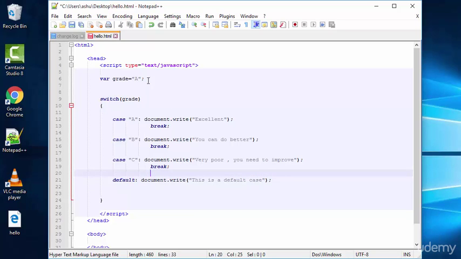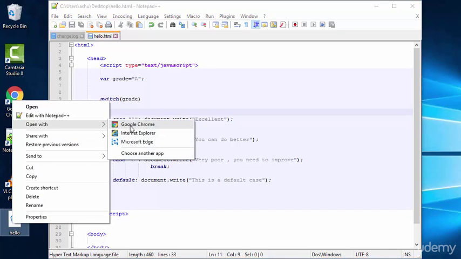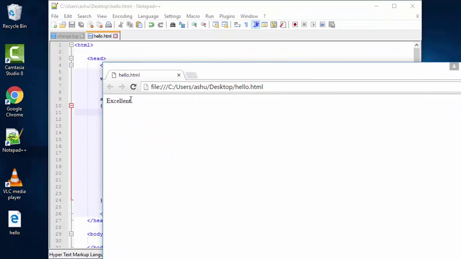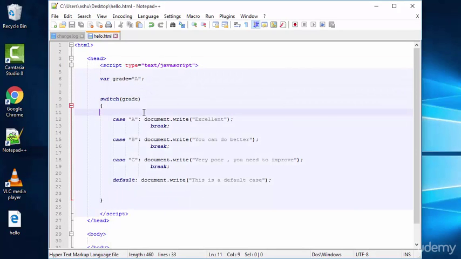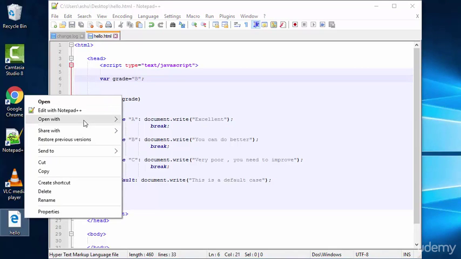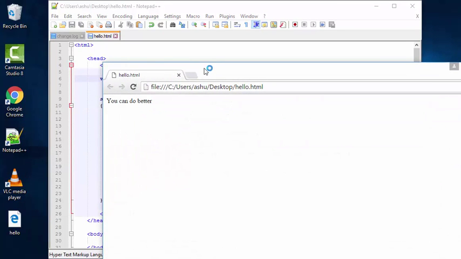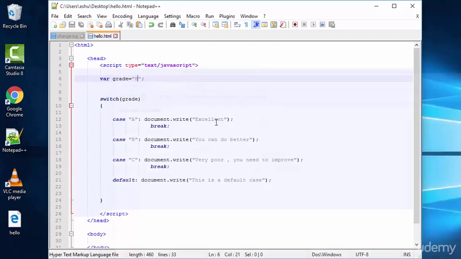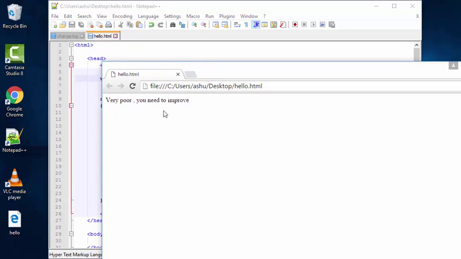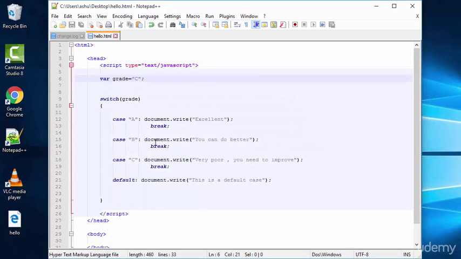Once we have this switch and case in place, we save the code and try to execute it. When we execute it, we are going to get the value as excellent, and that is because right now we have the grade A. Now if we replace this A with B, we are going to get the result as you can do better, and that is because for case B we have the code you can do better. Now if we replace this with C, we are going to get the value as very poor, you need to improve.